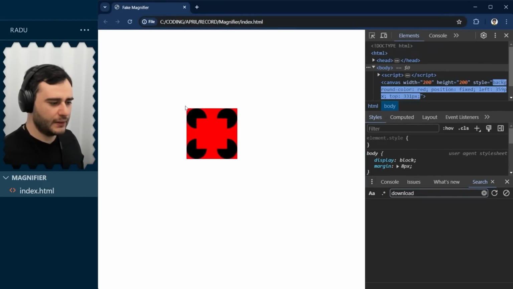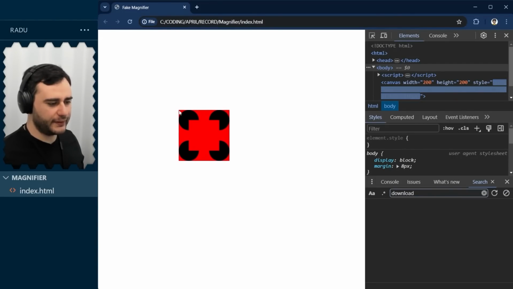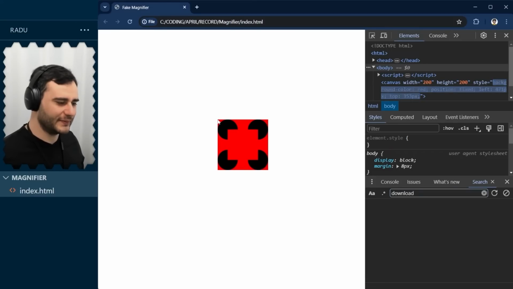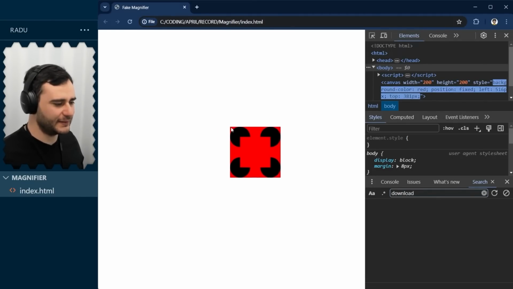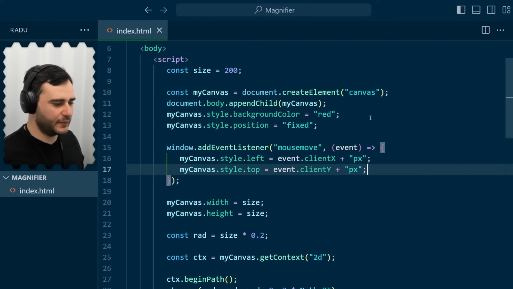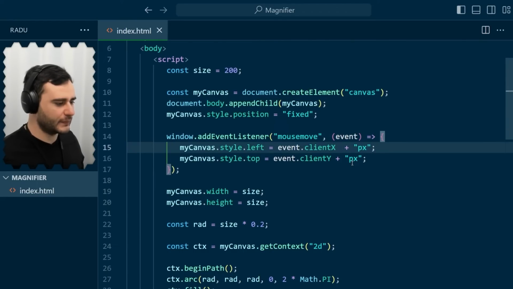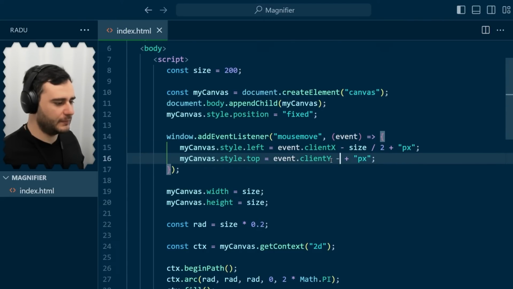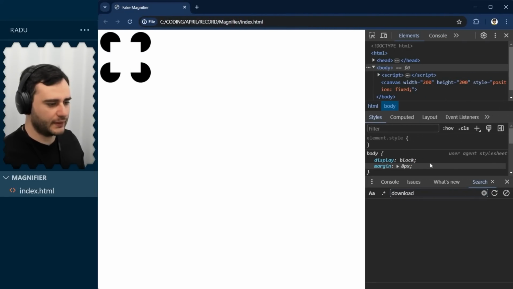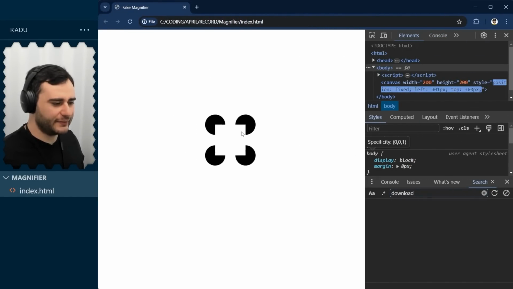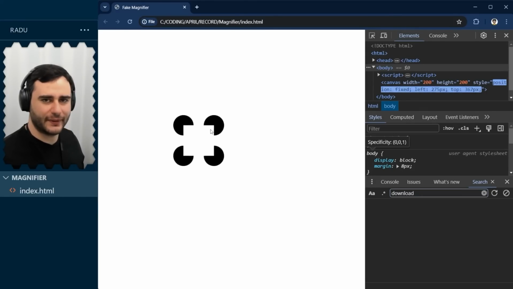We don't need it at this moment to be red, and we would maybe like the mouse to be in the center or the canvas to be surrounding the mouse nicely. So let's remove this red background from here. And here we can add minus size divided by 2. Minus size divided by 2. Let's save and refresh. And now this looks fine. But we don't have anything inside of this to try to magnify.